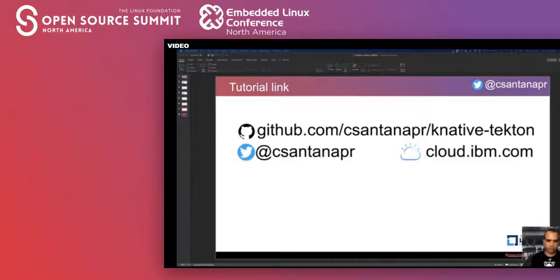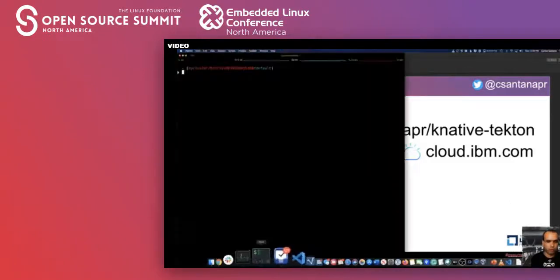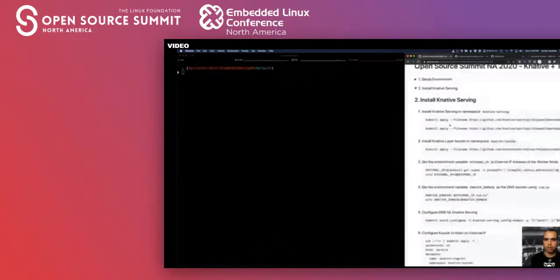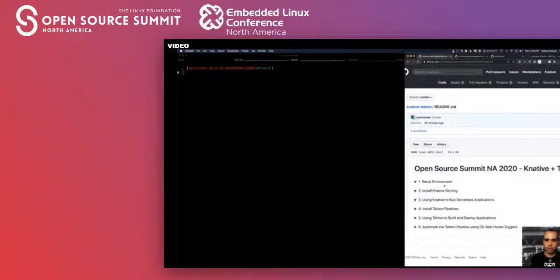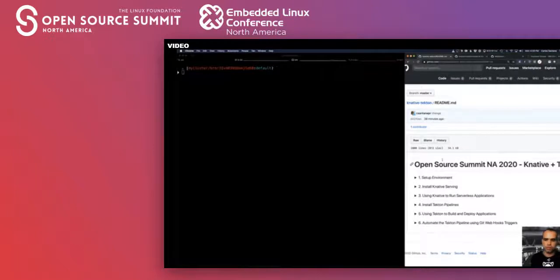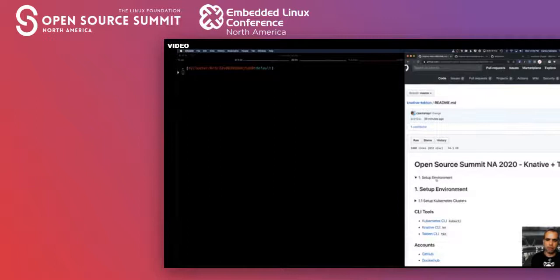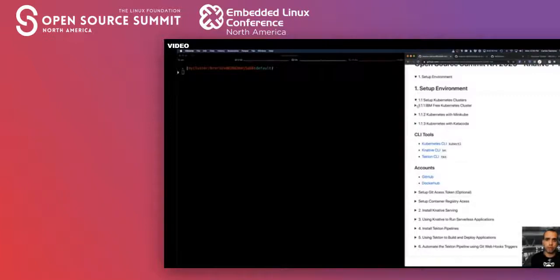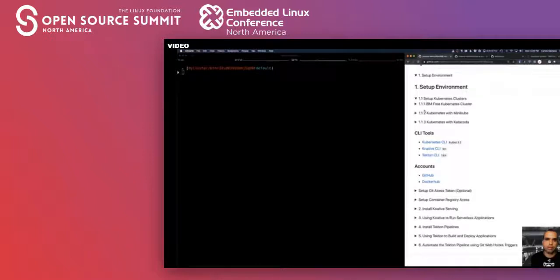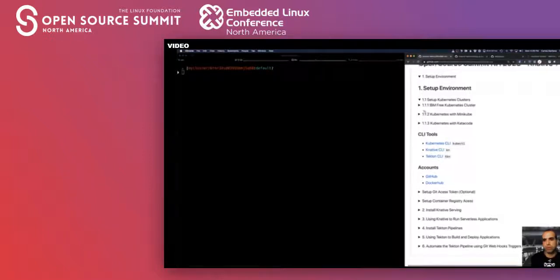So let's move to the tutorial. For that, let's move to the terminal and open the website here. This website is located here. Basically, follow the instructions in the README. Mostly it's just copy and pasting into the terminal if you don't want to make typos. To set up the environment, I'm not going to set it up here because that will waste a lot of time, but you have to set up a Kubernetes cluster. I have here information on basically three options, but there could be many. Knative and Tekton run on any recent version of Kubernetes.